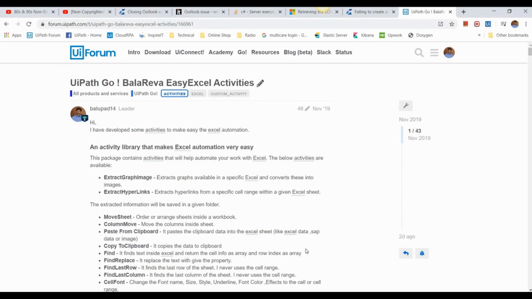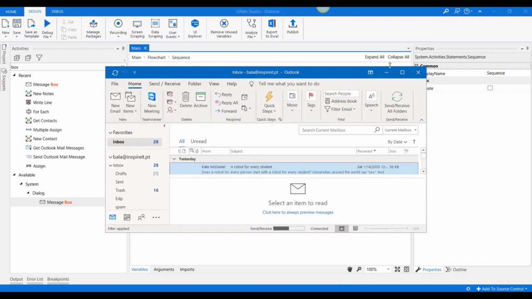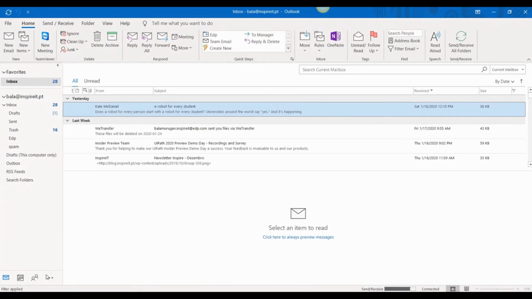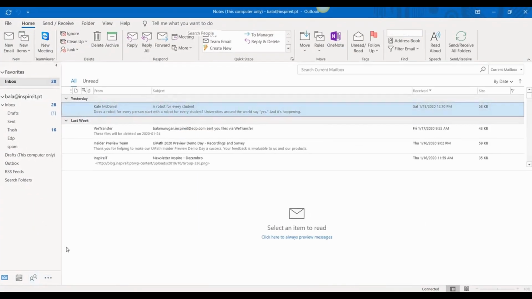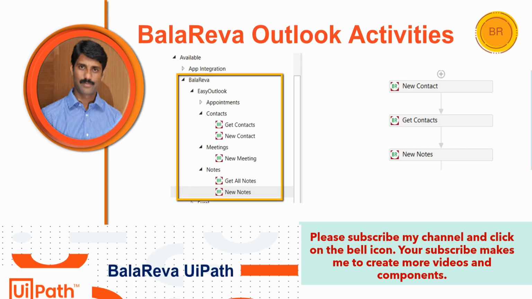Run. Yes, it's created. We're going to check it now. Okay, the note: created from Uipath robot.